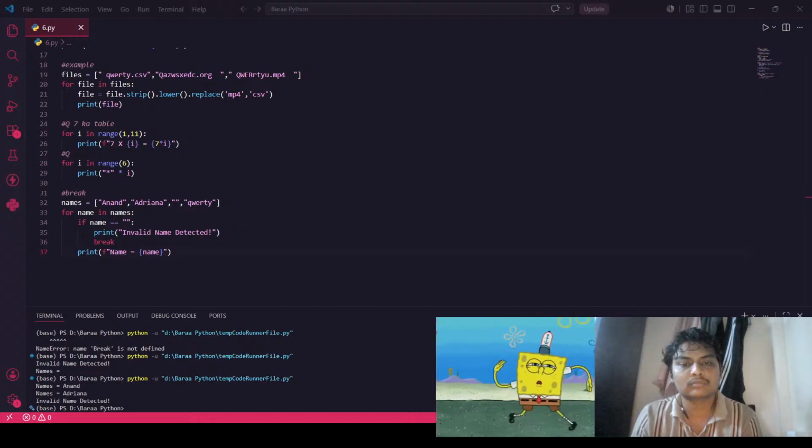So it's not like the break where we stopped the whole iteration and we stopped everything and went to the end. We just skipped one single iteration because it was fulfilling the condition. This is exactly what continue means.